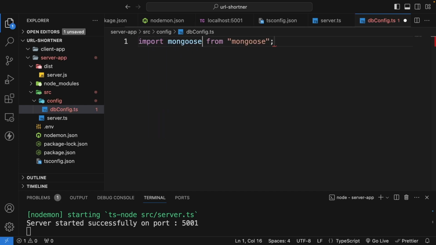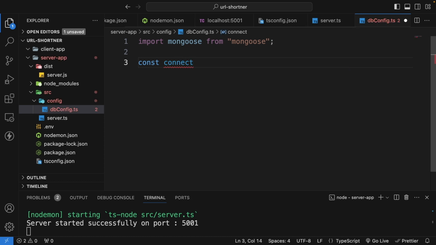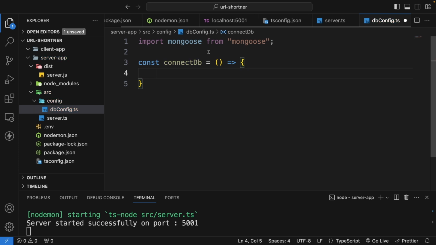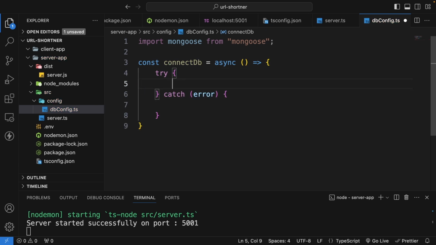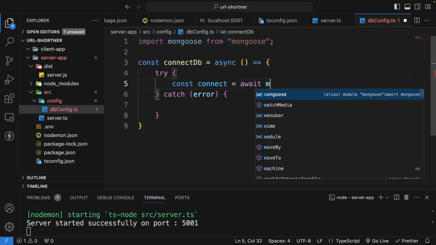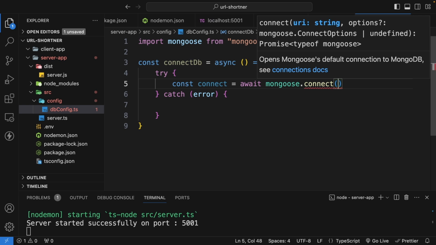We are going to use Mongoose, and then I'm going to have a constant. I will create a function called connectDB. This is going to be an arrow function, and I'm going to use async here. Then let's use try and catch. In the try I'm going to have a constant called connect, and I'm going to use await. Let's use mongoose.connect, and in mongoose.connect we need to pass our connection string.